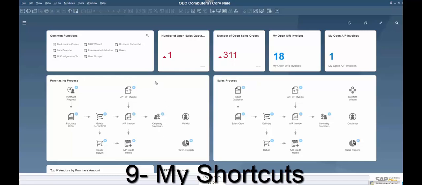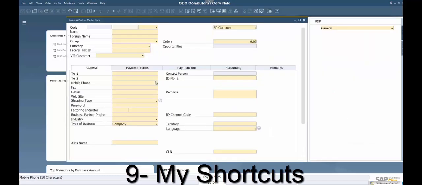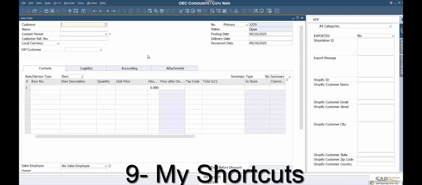Now, what you can't see is me touching my keyboard here, but I'm just going to press F2. And then it brings up business partner master data. If I hit F3, then my sales order pops up.